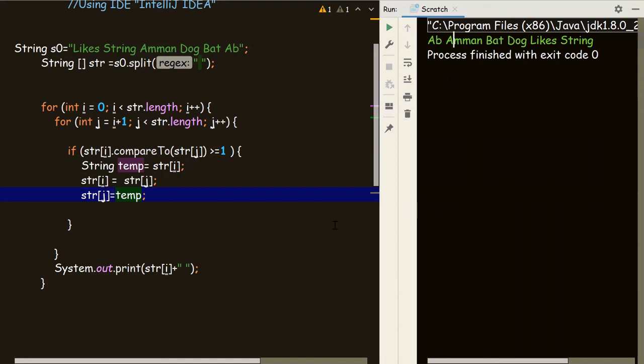What if we want to print in descending order? For descending, we have to use less than. See, string, likes, dog, bat, aman, ab. You can see over here, that's how it goes.